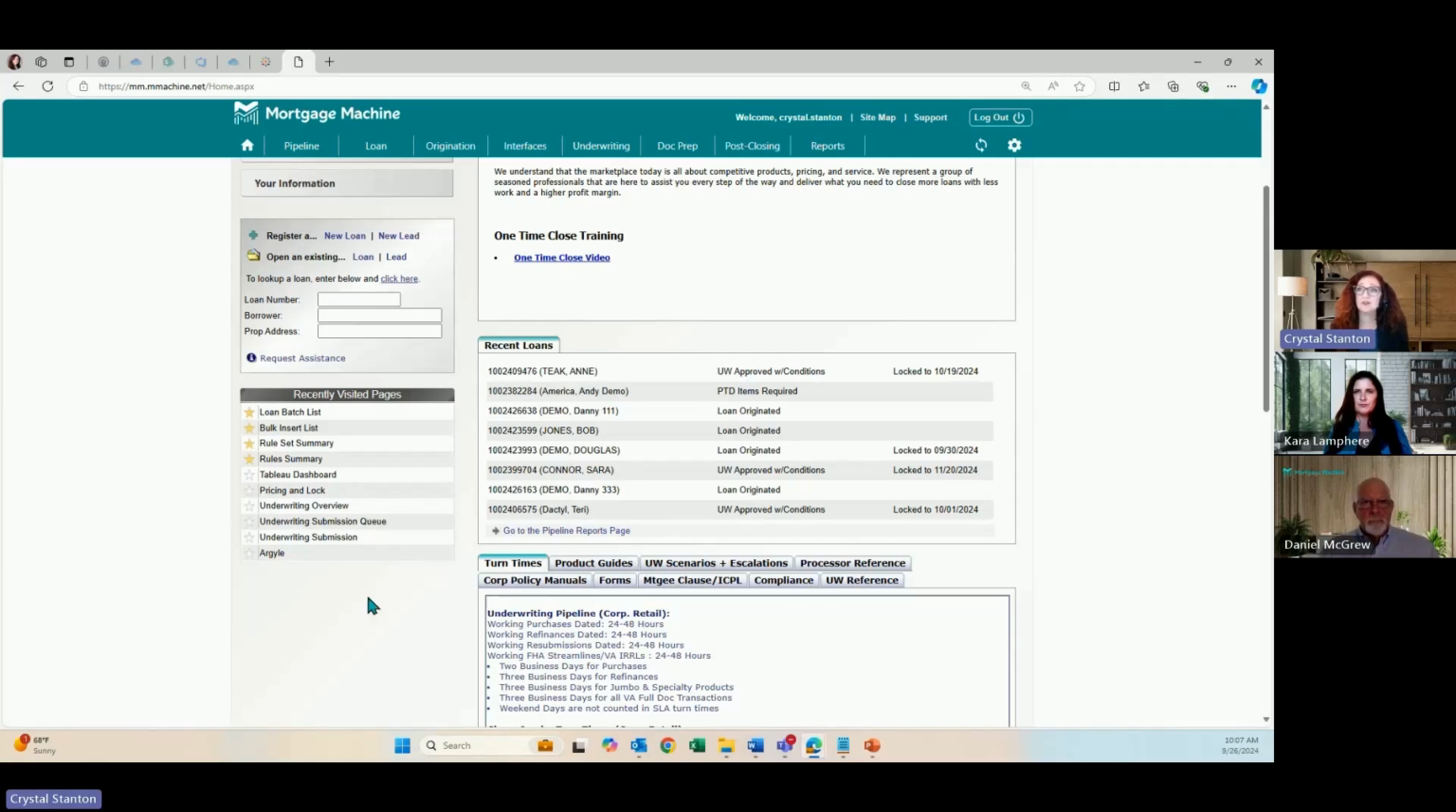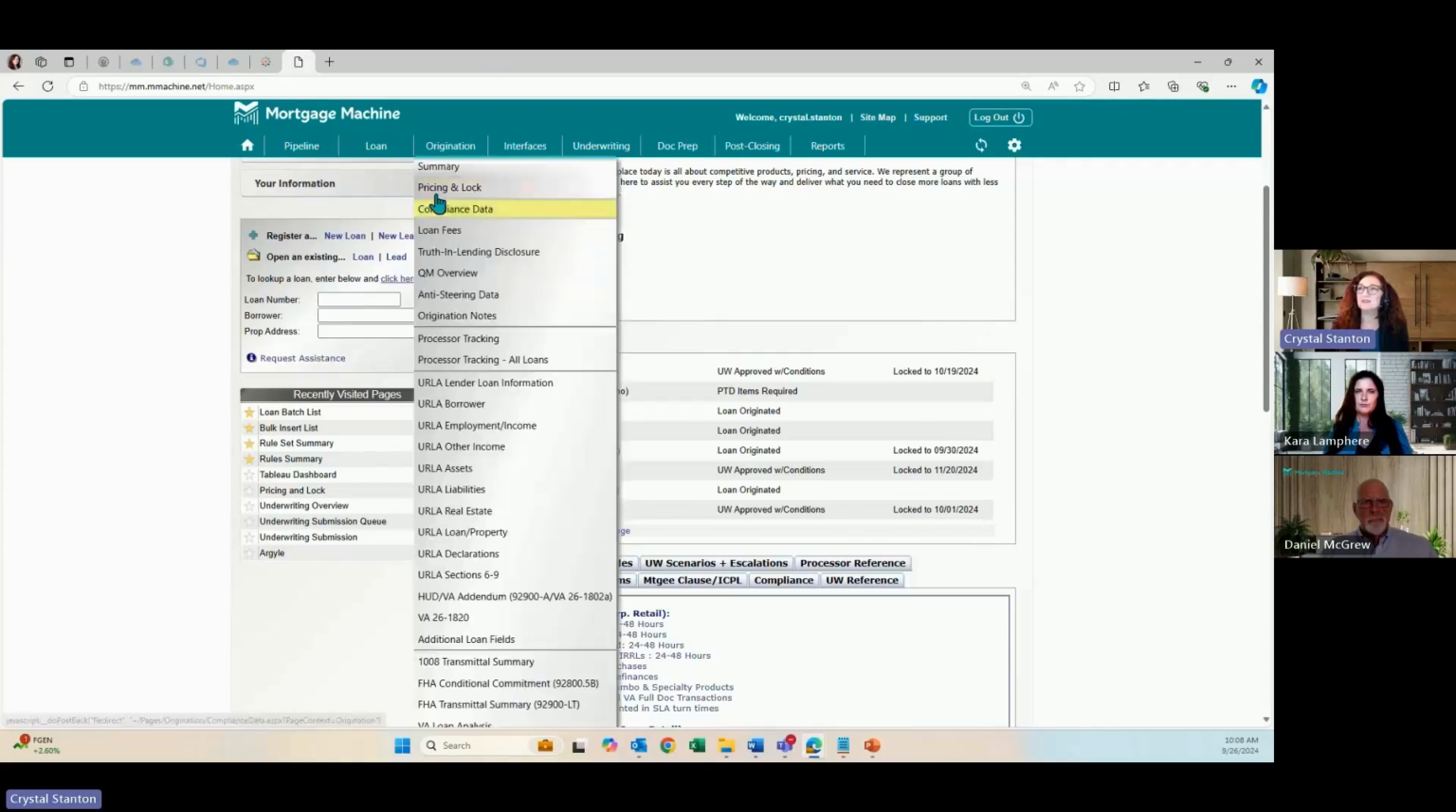So now I'm going to draw your eye to the top ribbon and I'm going to do a high-level overview of some of the system milestones. And I do want to note that the system is access or role based. So on my screen, you're going to see much longer menus because I have full access for today's purposes. And we're going to start with the loan tab.